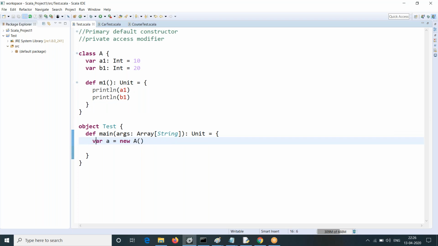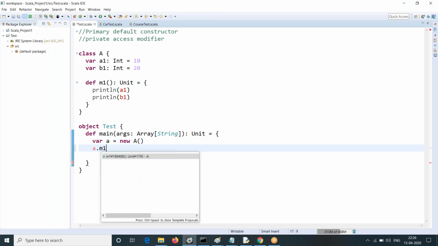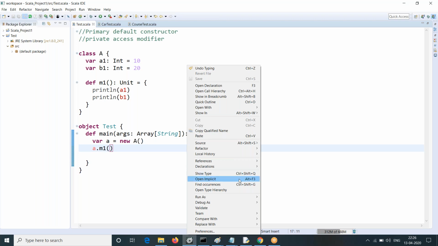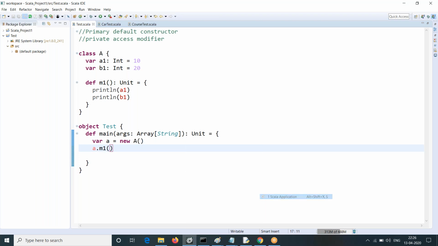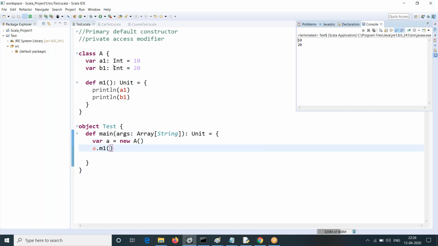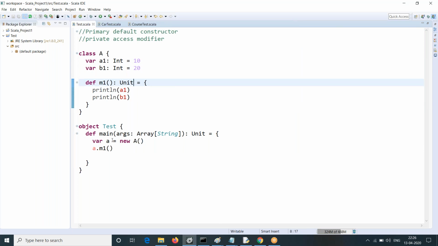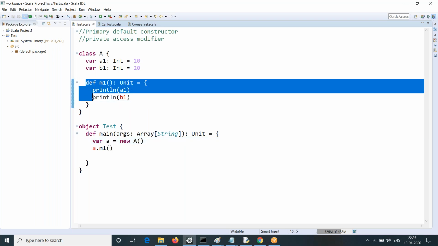And this is how we access it. Generally, we say a dot m1 with parentheses here, and you can just run it. All of you know this code. You are not new to this. But I don't want to create an object. I don't want to have a reference to my class, but still I want to access this method.